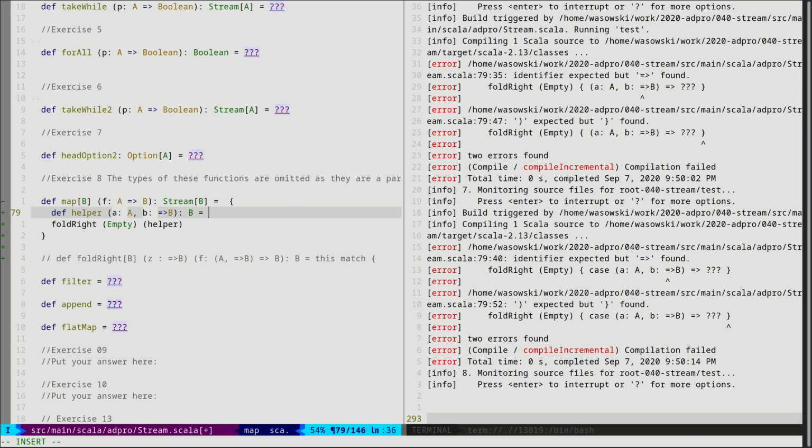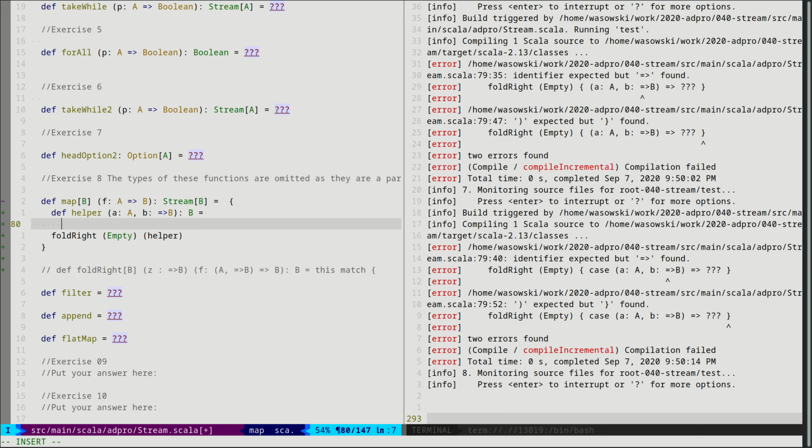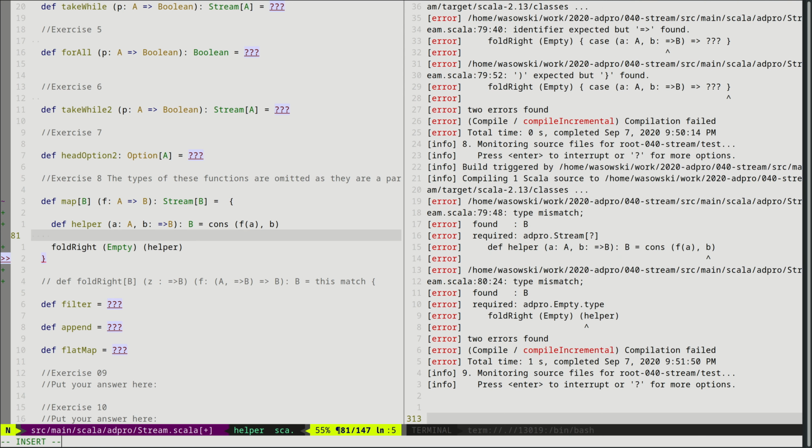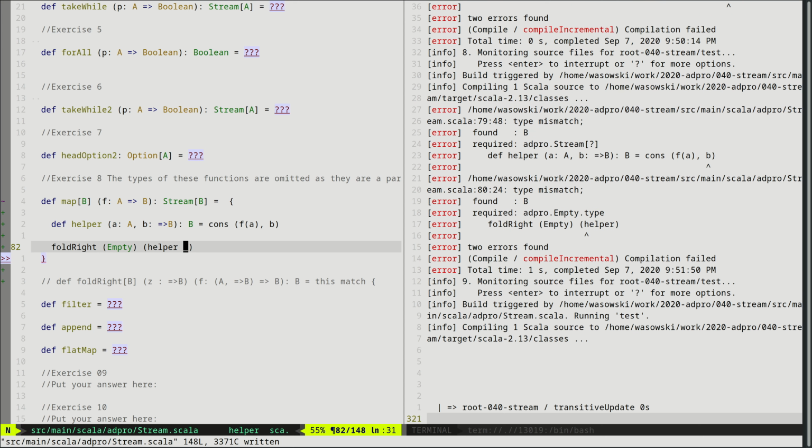Okay, and what it has to do is to convert the head. So A is now the head of the list. That's how fold right works. So I want to convert A, right? And I want to cons it to the tail, and my tail is what I received as a B from the helper, and that's it. Actually, that looks like my function. And this one, maybe it's that.